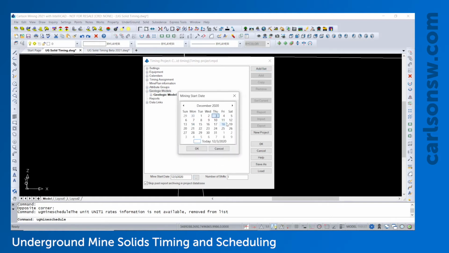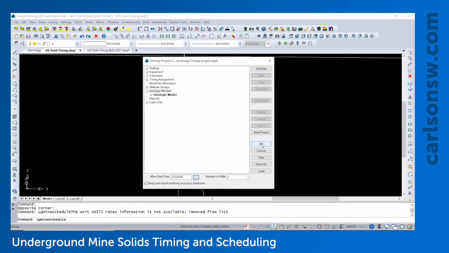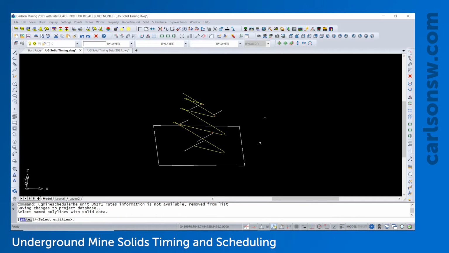And our starting date, we'll just pick today. And we're working again just the one shift per day. And there's other things you could define in here, such as attribute groups, some additional settings, but we'll just hit OK for this simple example. And we'll select all of the polylines to go through. It found the 6. Plus the decline gives us a total of 7 different models, but it also is going to break the decline ramp up into 5 separate divisions based on those stopping pinpoints.